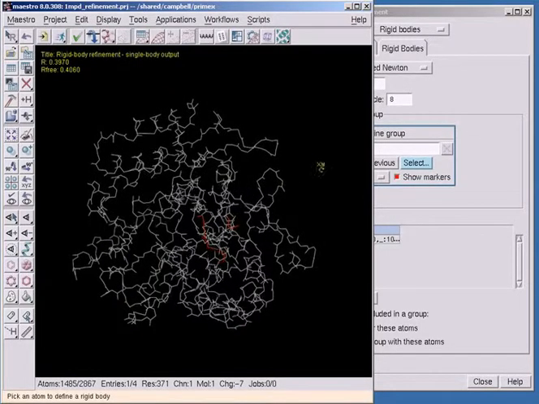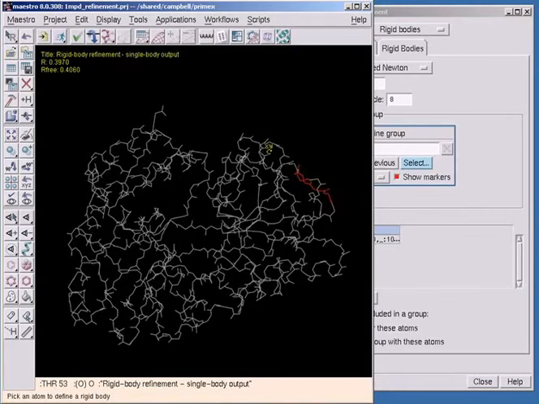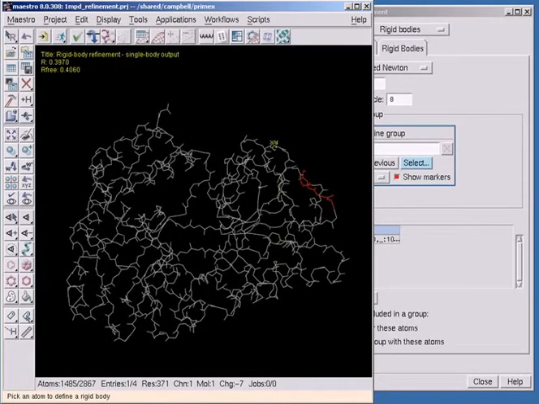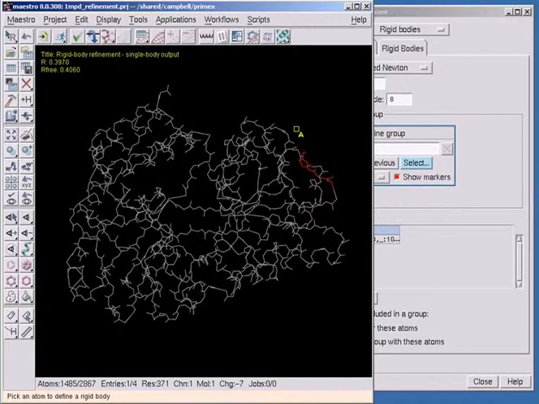Next, we'll rotate the structure in the workspace, and it's easy to see that there are two domains that we can use as two separate groupings. Note that in many multi-domain proteins, such as kinases, each domain is a contiguous group of sequential amino acids, and we could define the groupings for rigid body refinement simply by supplying two ranges of residue numbers.